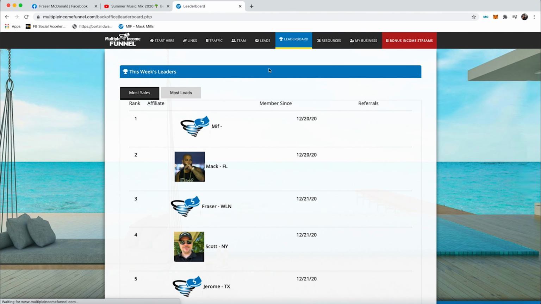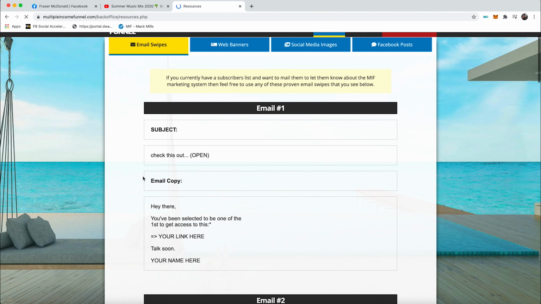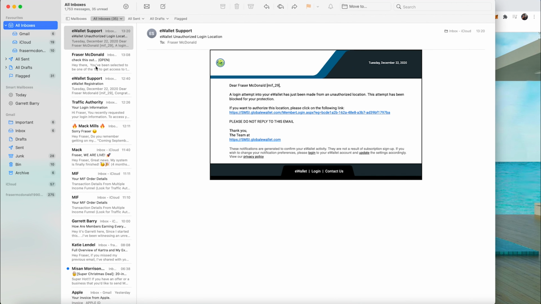Then you have the leaderboard section, which is people that have generated the most sales, that have captured the most leads. Then you have your resources section where Mac has done-for-you emails. Now my email was basically this. All I did was copy this and put my link in, as I'll show you here.